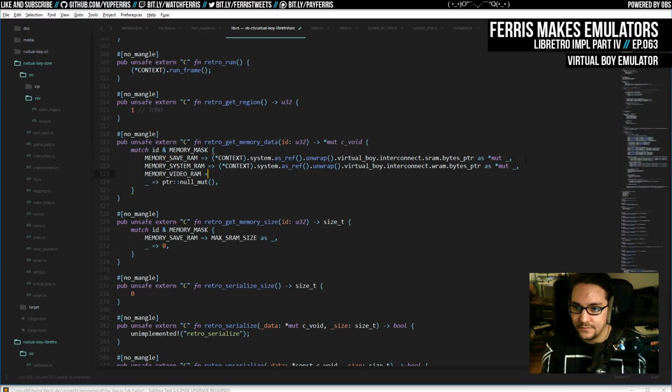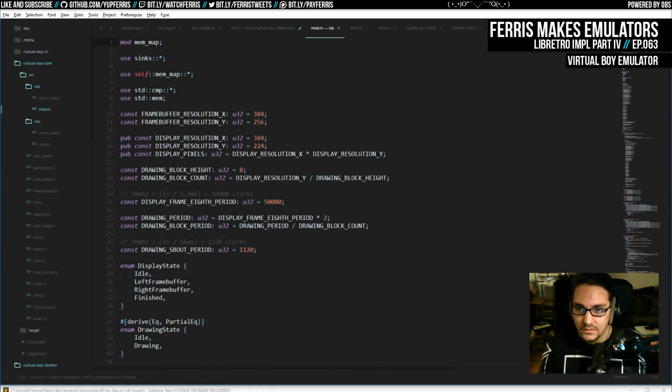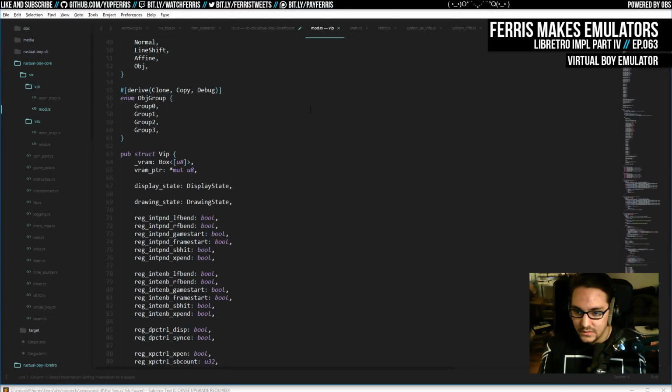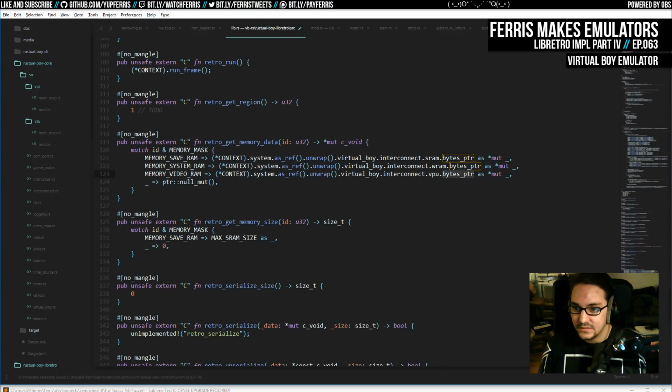And then video memory, it's gonna do the same stuff. And this will be VPU, and we'll have to see what that is. Or VIP. And this is gonna have a VRAM pointer. Make that public here because I know we're going to need it. Again, I may expose these differently, stick them behind a callback or something. At least that guarantees they're only read, or that would guarantee they're read only.